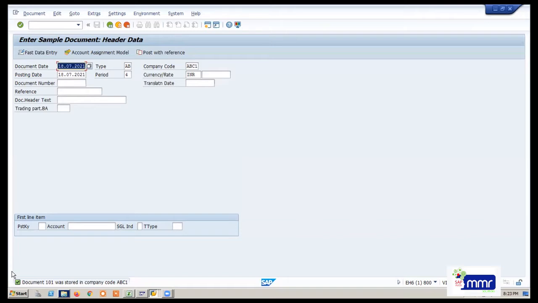So you just created one template. So it is not updated in the P&L accounts and balance sheets. Okay. Once you posted this sample document, you then have an option to display and change.